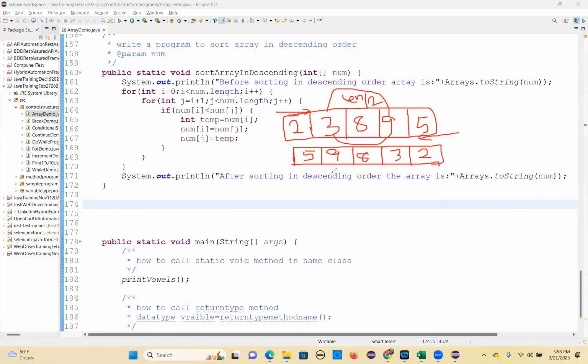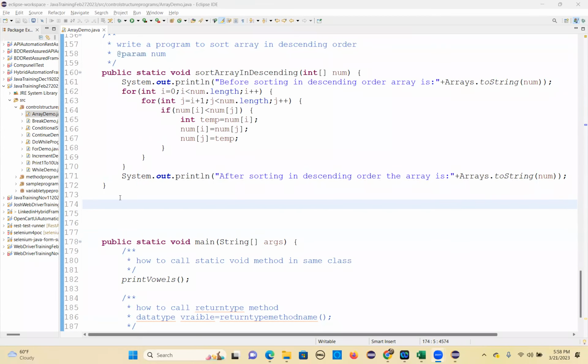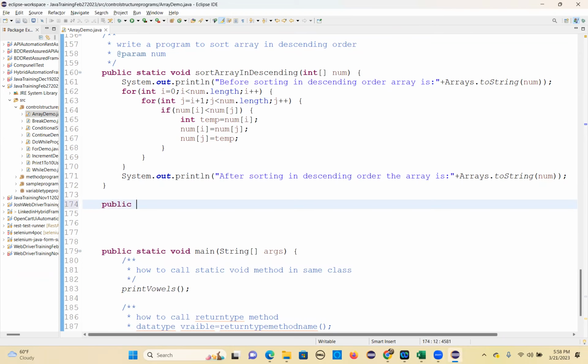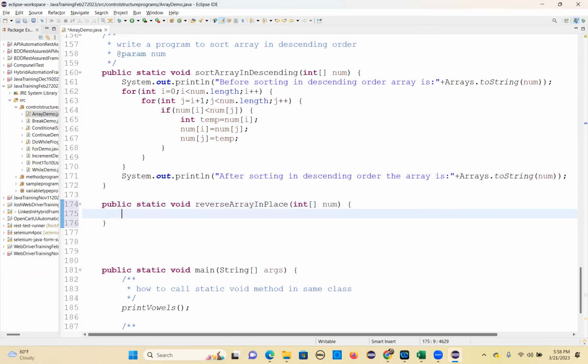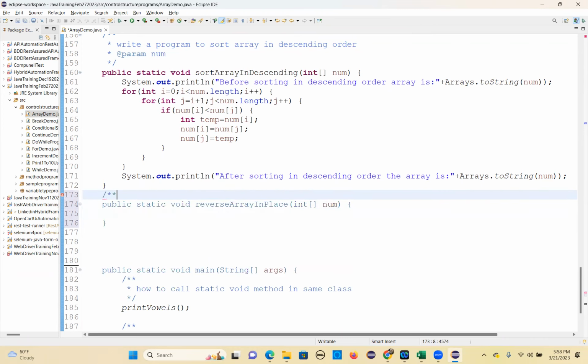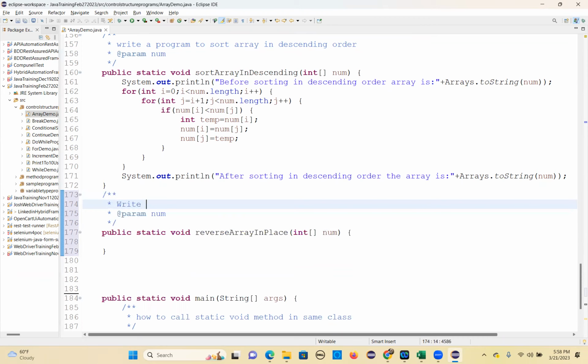This is one of the famous interview questions, and that's why we need to discuss it. Are we good? Let's go and target this. So public static void reverseArrayInPlace. You have to give an input array for that. Write a program to reverse an array in place. Basically it saves memory and also reduces the number of iterations.